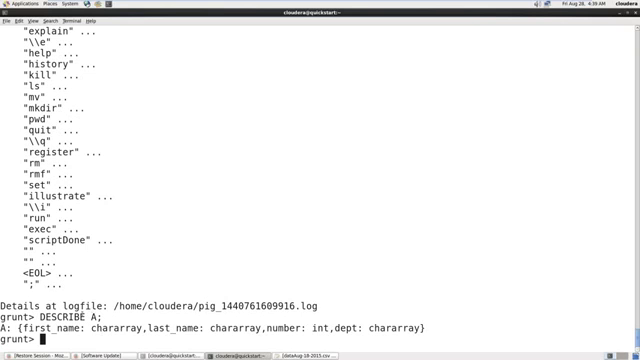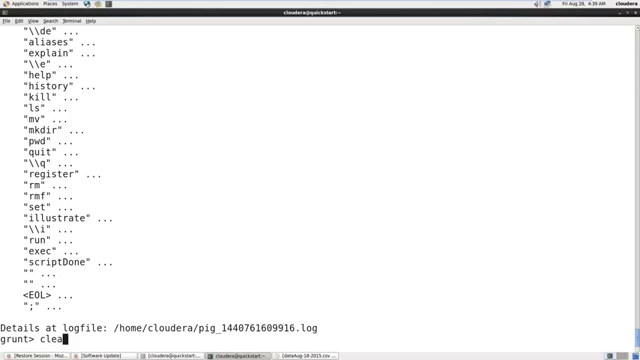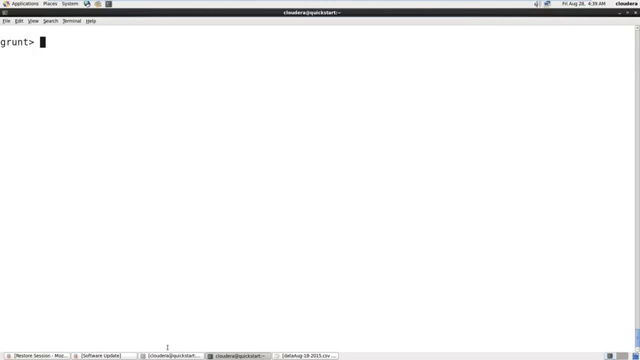So now after specifying the data types, I see first name as char array, last name as char array, number as int, department and grade. So I specified all these data types, and it will use these data types. So let's clear it. Now relation A is done.